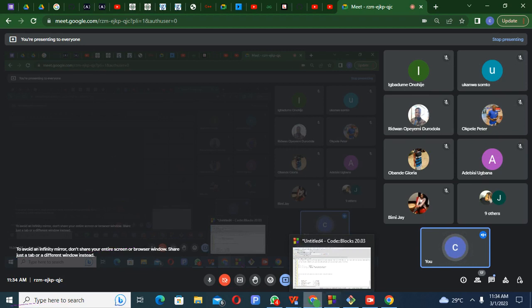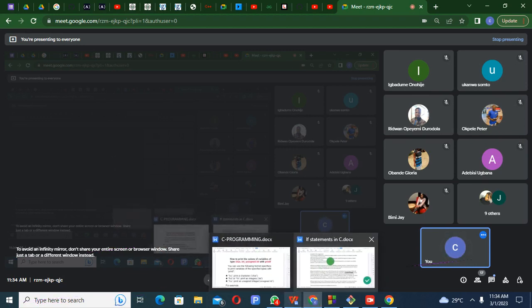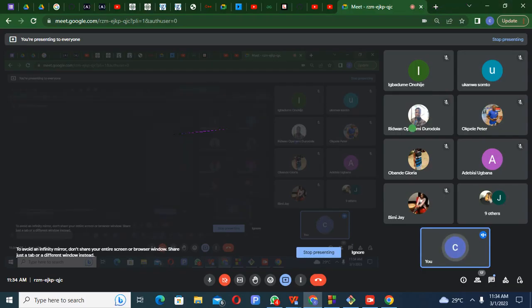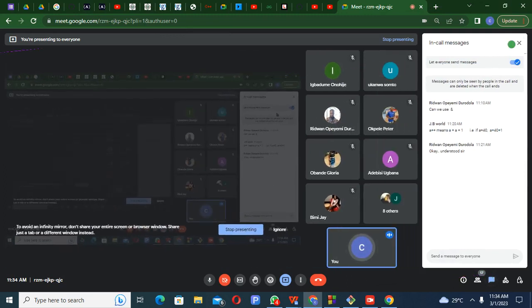And that is what they are trying to say here: when it evaluates to a non-zero number, that is 1, it is true. But when it evaluates to 0, that is false. Look at this: 0 is equal to 2. Now I want to ask the house to type your answer for me. Is 0 equal to 2? Please type your answer, yes or no. Yes, 0 is equal to 2. No, 0 is not equal to 2. So quickly type your answers.